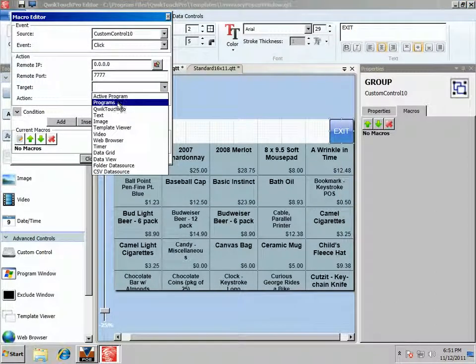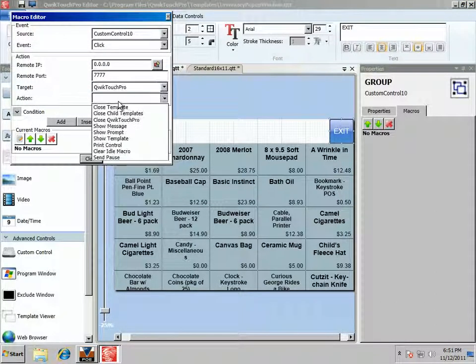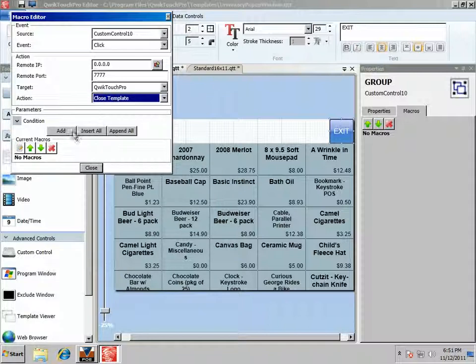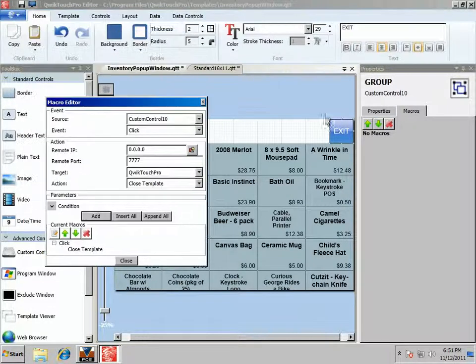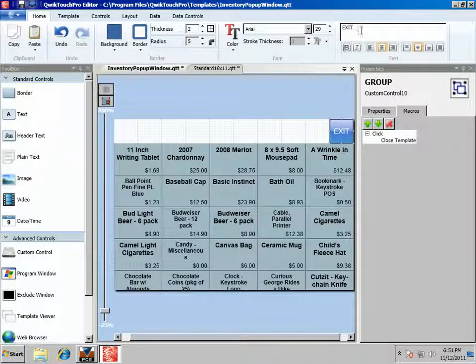When we touch this button, we're going to go to QwikTouchPro, close template, add, and that means that when we touch this button, we're going to close this inventory pop-up window template. And exit's actually not a good name for that. It's more like close, because we're not exiting QwikTouch or anything. We'll just leave it blue for now.